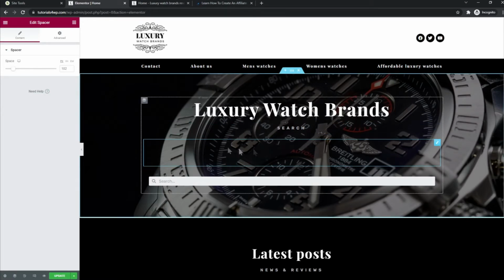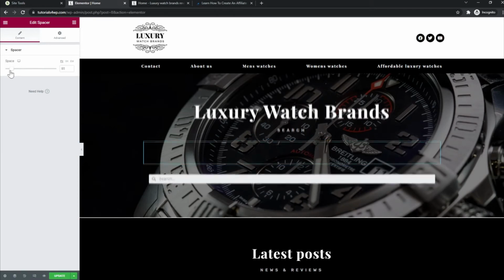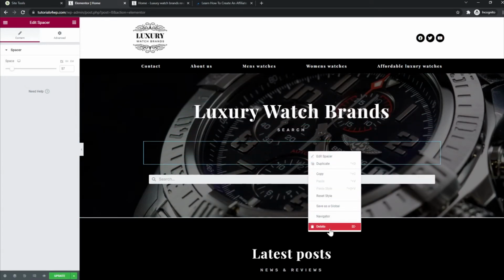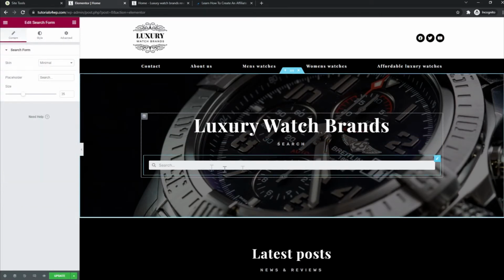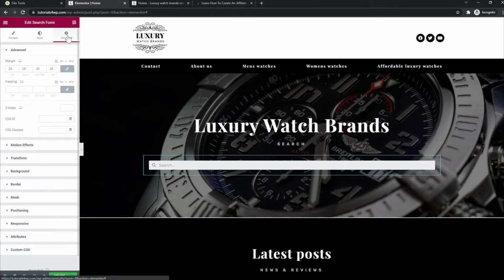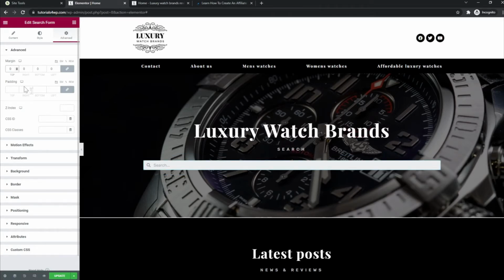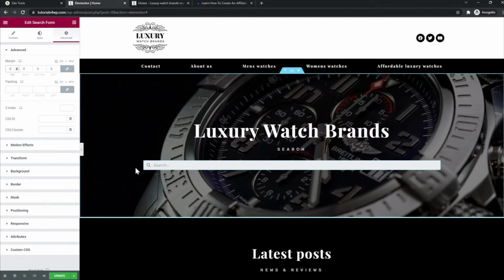So the better way to do it is, for example, if I want to add some extra space between this bar and this text over here, instead of using this spacer widget, I will delete it, just by using the margin and padding options. As you can see over here, I already added the margin 20 pixels on all of the fields. This is how it is without any margin.